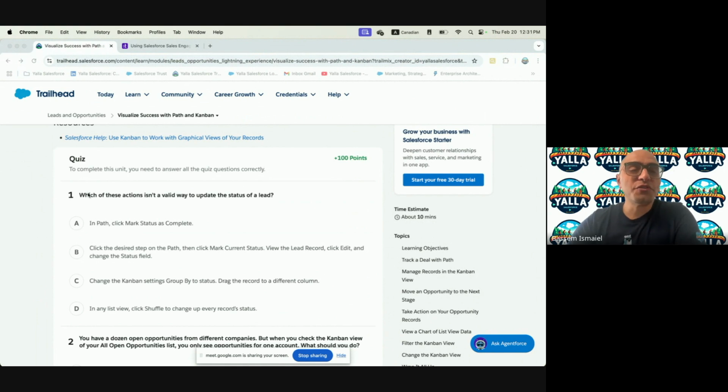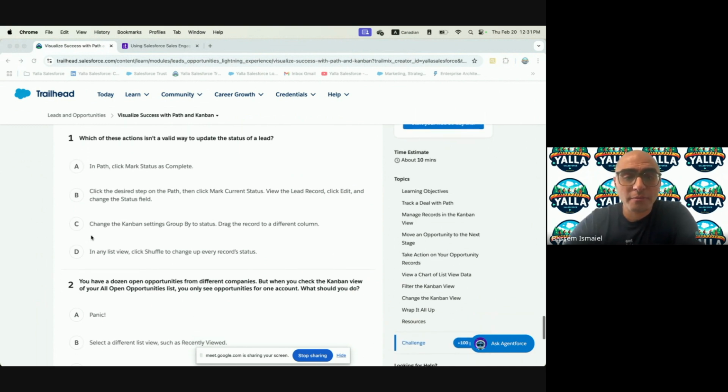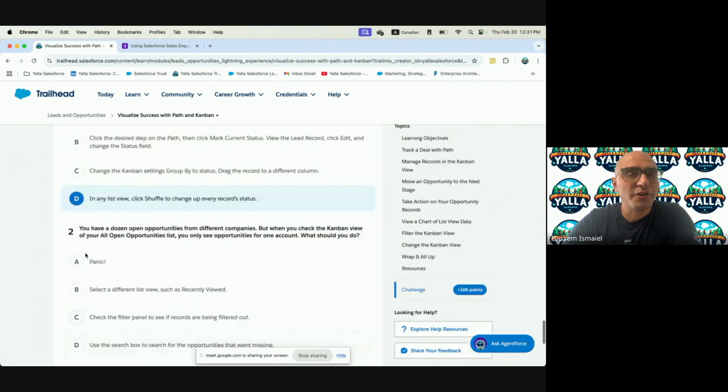Lovely. Which of these actions isn't a valid way to update status of a lead? In path, click the desired step, click mark. Change the Kanban setting group to status, drag the record to a different column. In list view, click shuffle to change everyone's records. All right.